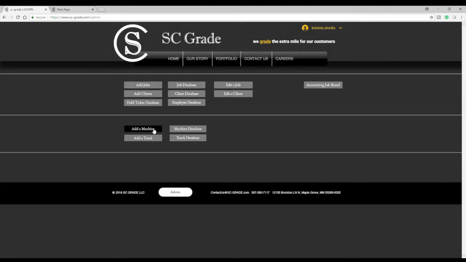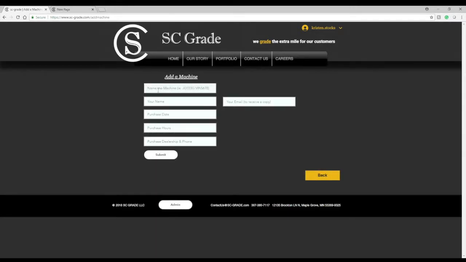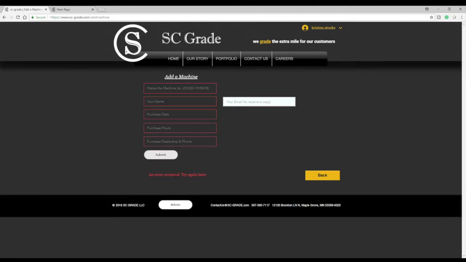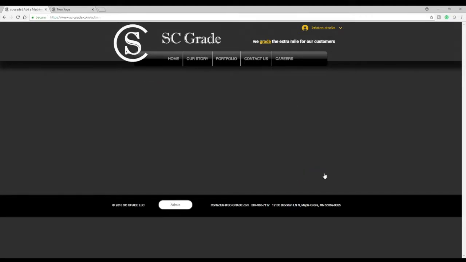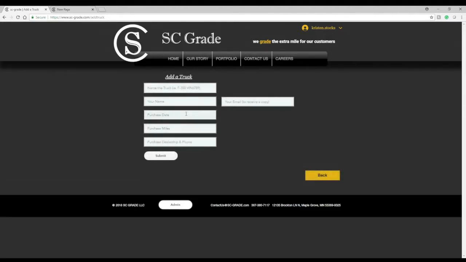To add a machine, if we get a new John Deere machine, if we get a new truck, these are all going to be added here. Adding these, we request that you follow the nomenclature that's given, so we keep everything fairly standard. Put in your name, your email again, so you receive a copy. Purchase date, purchase hours, purchase dealership, and phone. Everything gives you an error message if you don't do it correctly. It gives you a success message if you do. The back button will allow you to go back to the admin page.